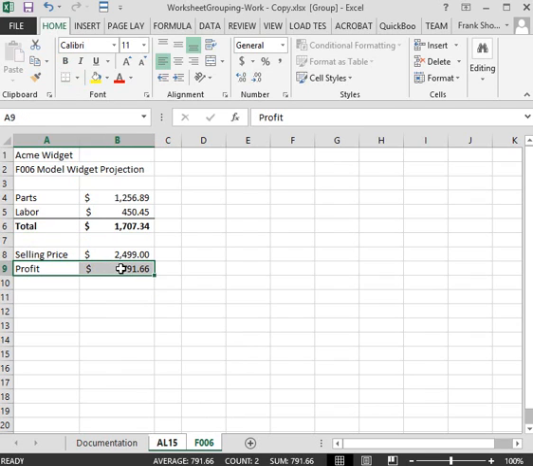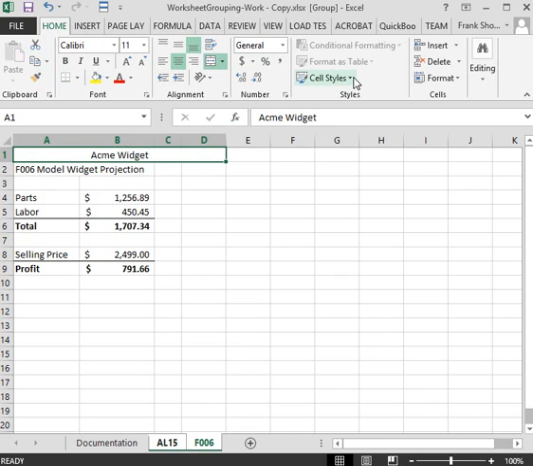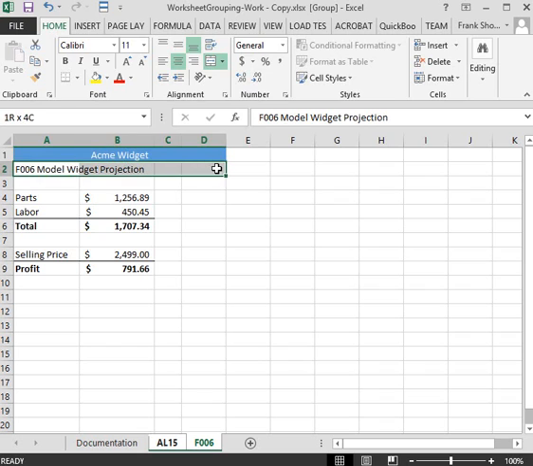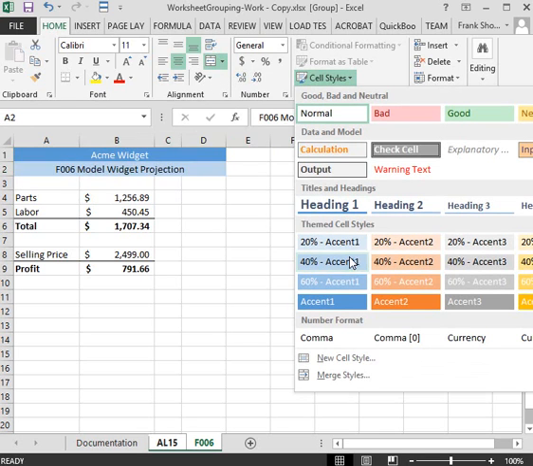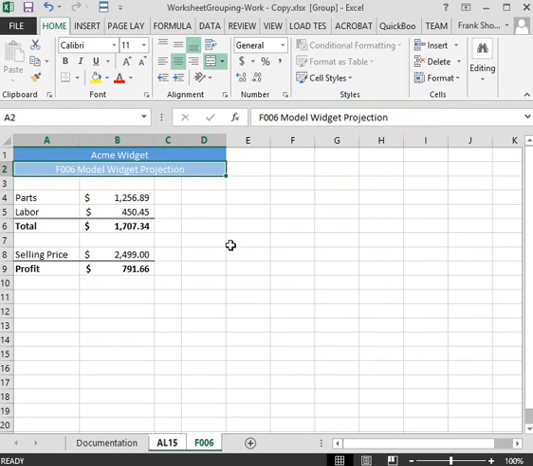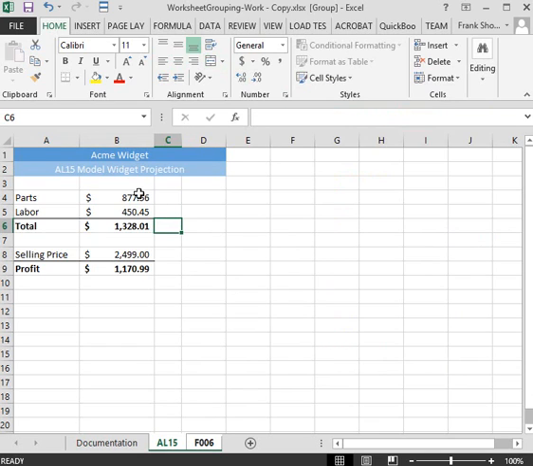So let's do a little bit of formatting because I've got my formulas now. So I'll make this bold, and I'll take these cells and merge them, and I'll set a cell style of dark blue, and I'll take these cells and merge those and set a cell style of a little bit lighter color. Now, I've been doing that in F006. When I switch back to the AL15, look, it picked up all the formatting as well.